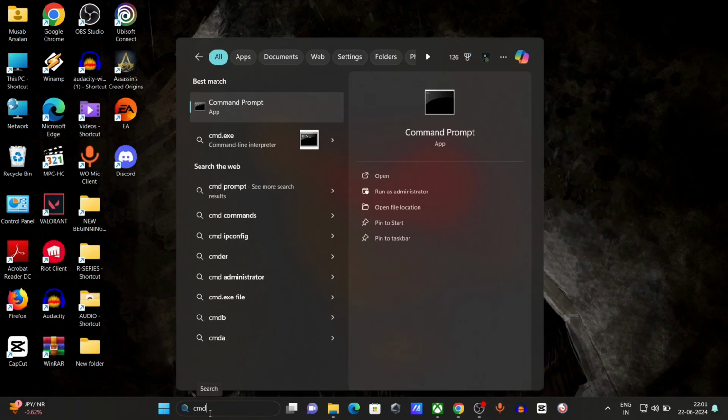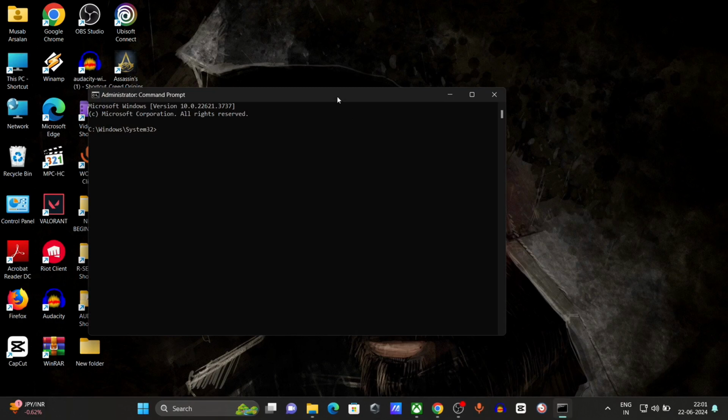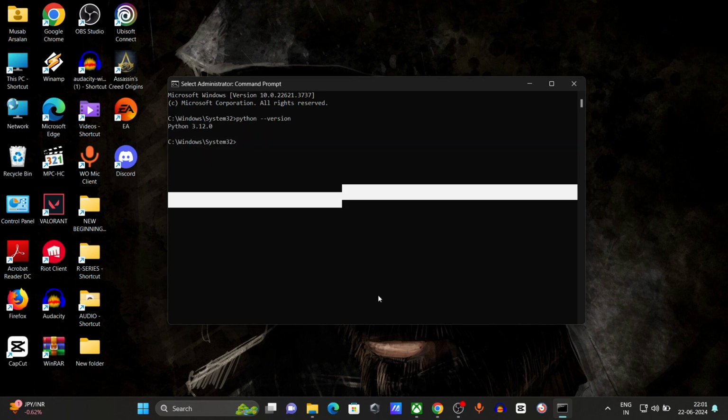Now go to Windows search bar and type CMD. Right click, Run as administrator. Now type python --version. And now you'll get it.